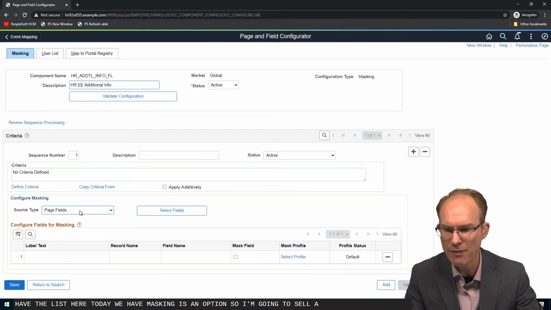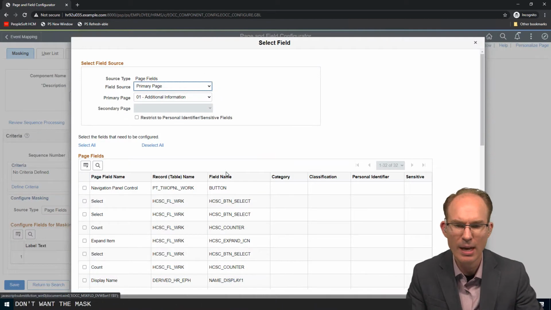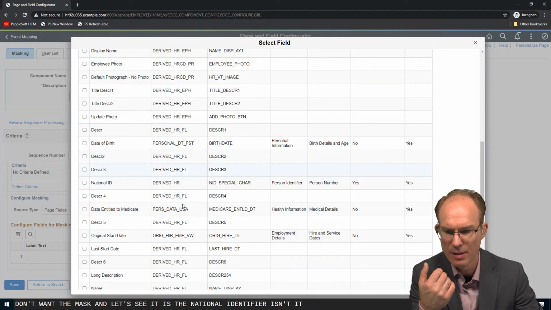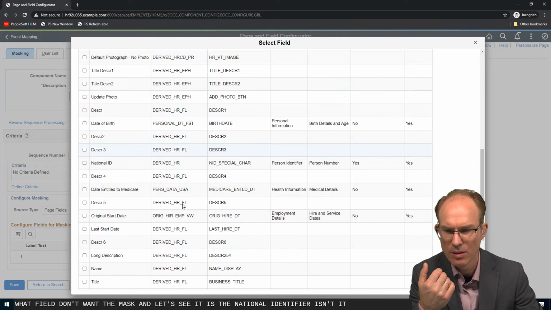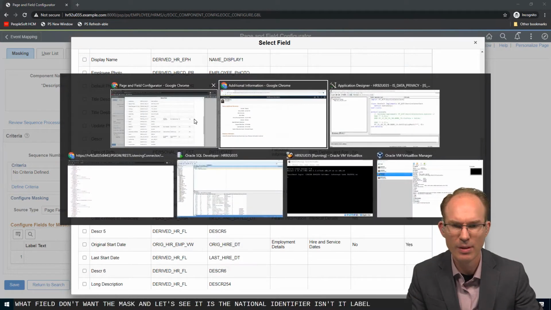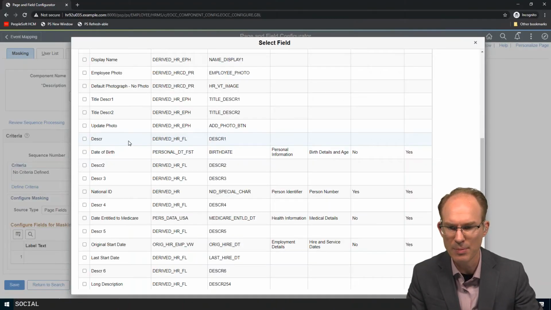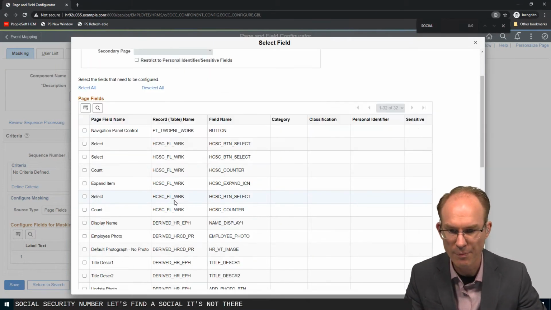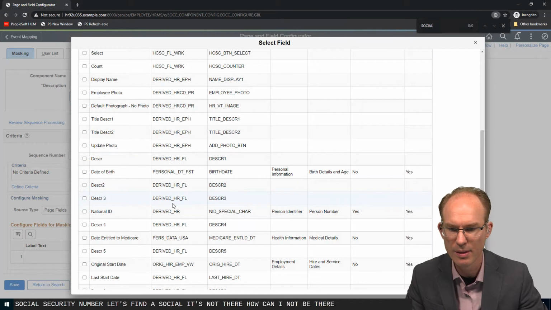So I'm going to select my field. What field do I want to mask? It is the national identifier, isn't it? What's the label over here? Social security number. Let's find it. Social, oh, it's not there. How can it not be there?